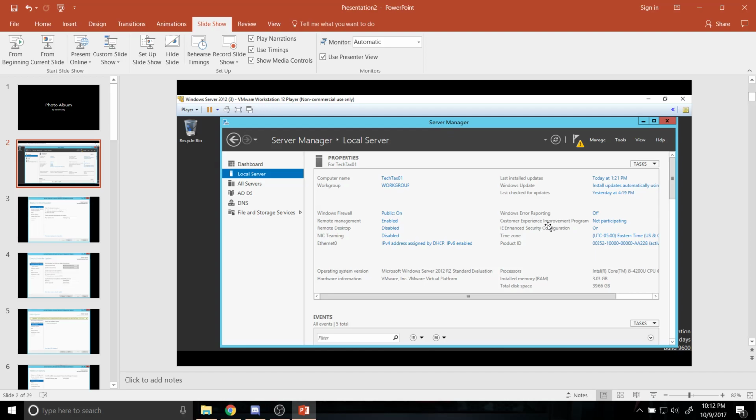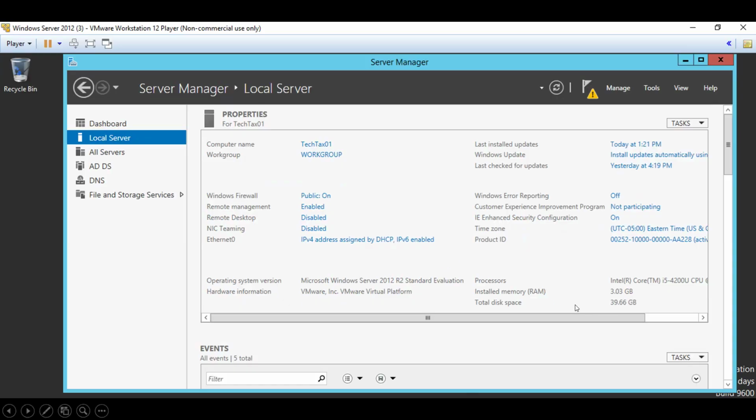So I unfortunately did not take pictures of the process for deleting the existing domain, the TechTax domain. But for that, under Manage, somewhere there, you could remove roles. And I had to remove the domain controller role from the server.